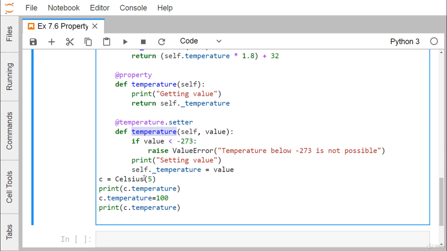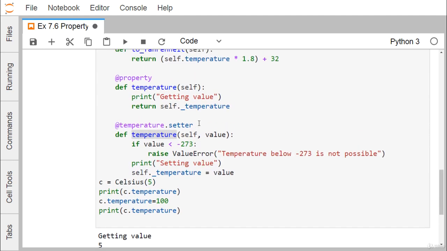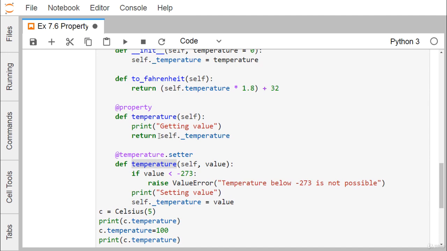So now c is equal to Celsius(5). So print c.temperature. I'm just executing this code here. So here you see the getting value message is getting printed. Now you see c.temperature means this particular getter method is getting called. And here I didn't write anything like get underscore or something. I've given the function name as temperature only. @property will be the annotation given at the first.